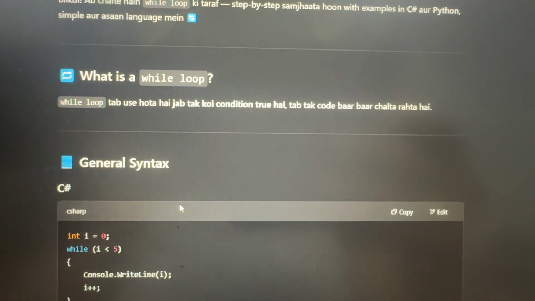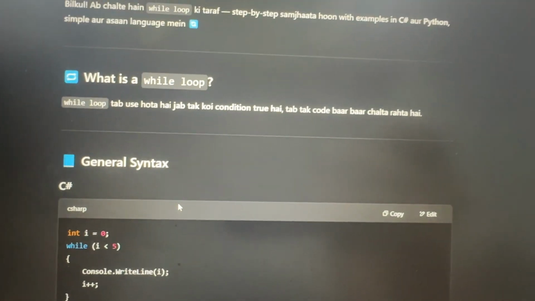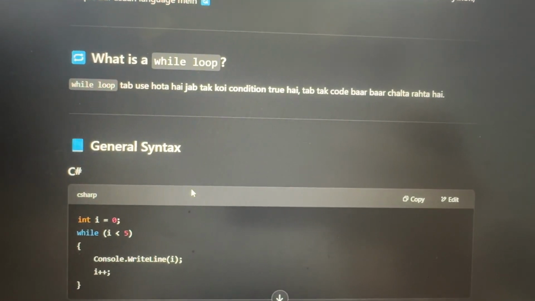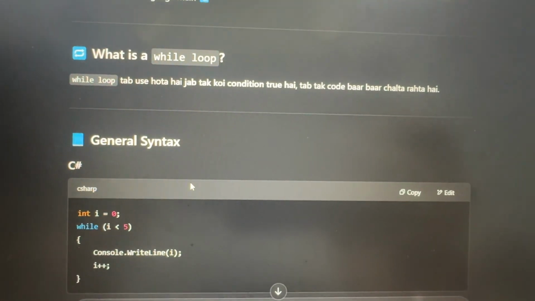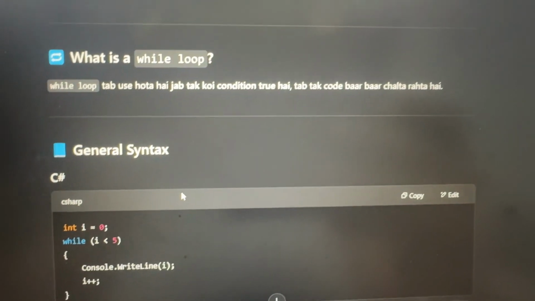What is a while loop? So now our topic is the while loop. In our previous video we were discussing the for loop. There are some other kinds of loop as well, and this one is the while loop.